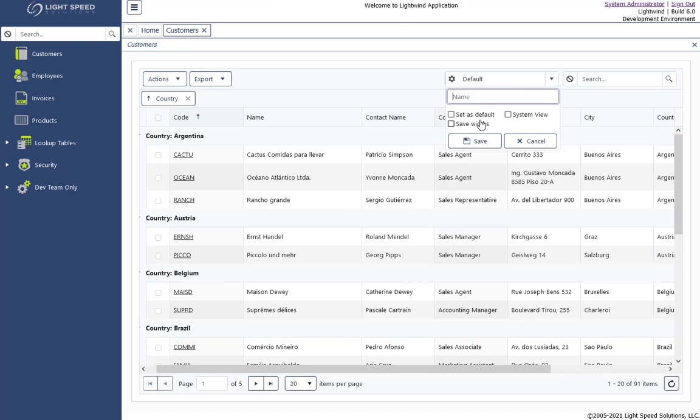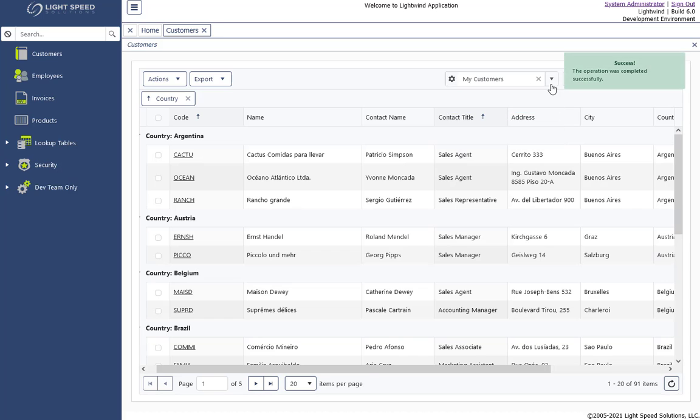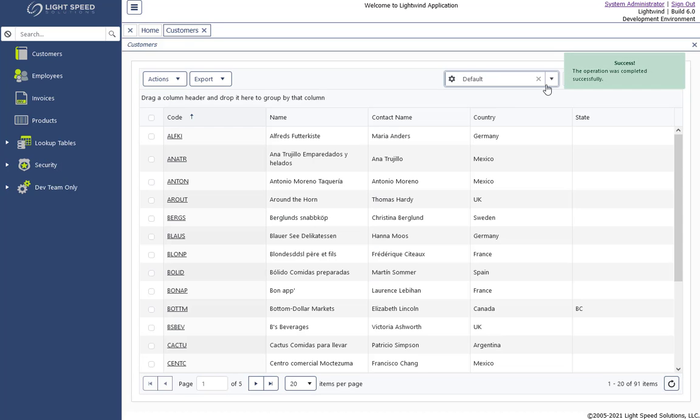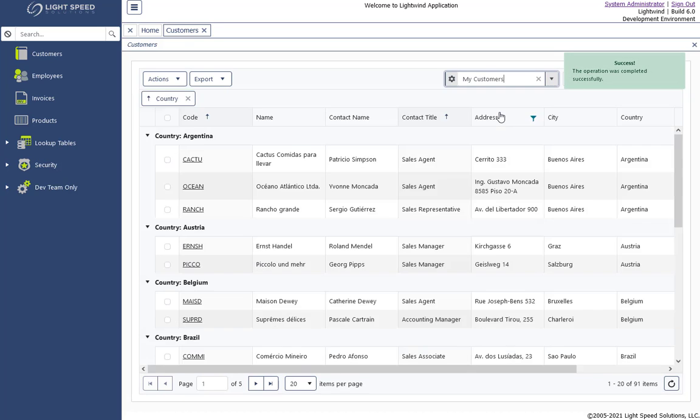Once the grid view settings are saved, you can quickly toggle the grid view by selecting the appropriate grid view settings from the selection list. Let's build a custom view of customers by making some updates.